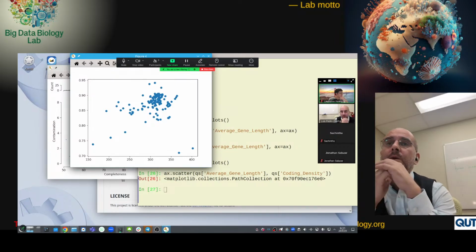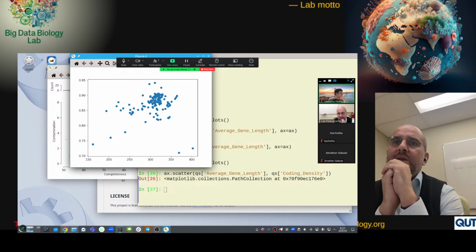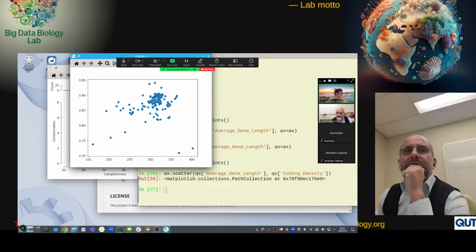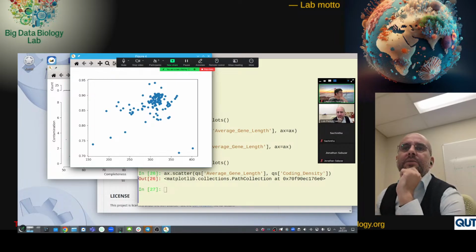Okay, actually, I had not seen this. So we've been looking at this data for a long time. Actually, I had not seen this effect, but there's a few extreme organisms that have fairly extreme values in both of these metrics.